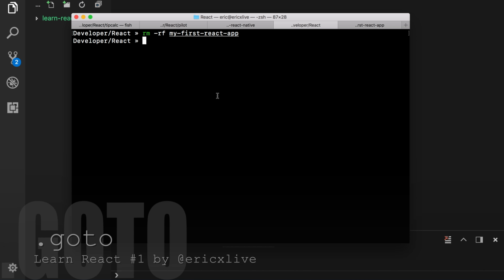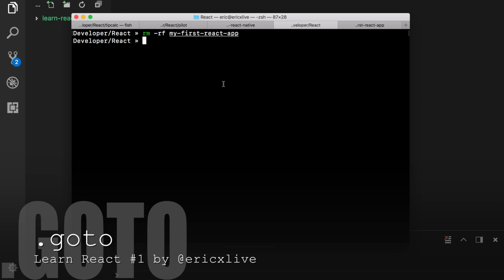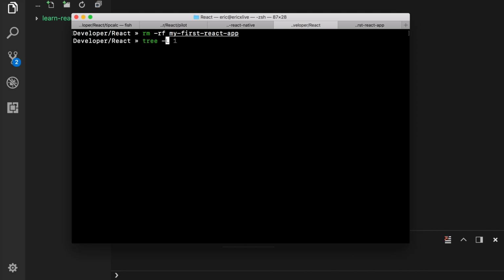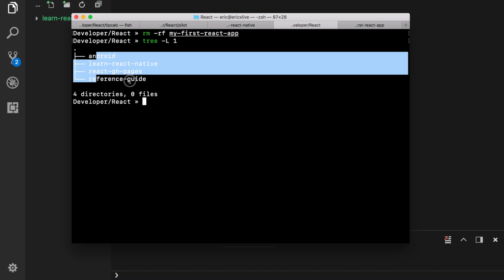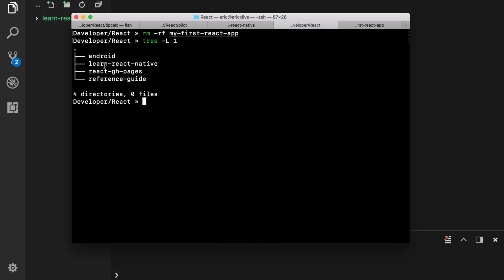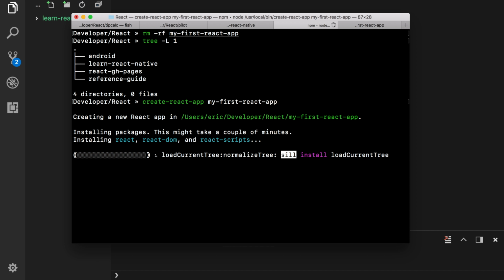It's time to create our new React app. So let's see what we have here first, right? I don't have any. My new React project I just removed. Then we're gonna have to create our new React app, my first React app. We're gonna have to wait.